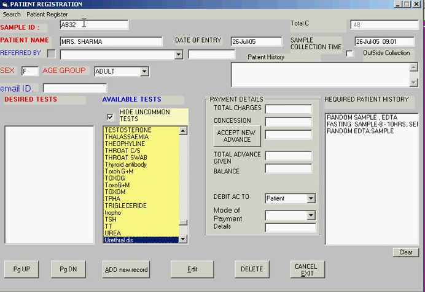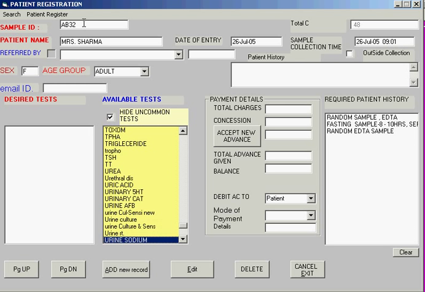Again we enter the test, like say urine, and continue. If you observe this number here, 15 indicates the amount of cut which is to be given to the doctor, which also can be adjusted by going to the test masters. We can record a patient history, whatever is there here, and we can proceed to the next patient.